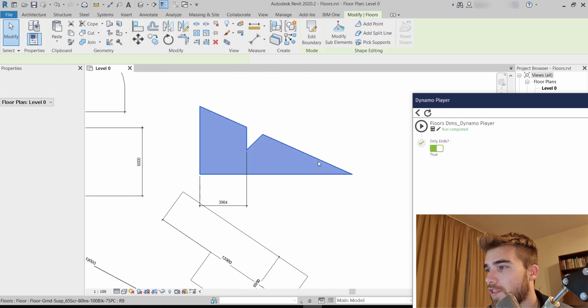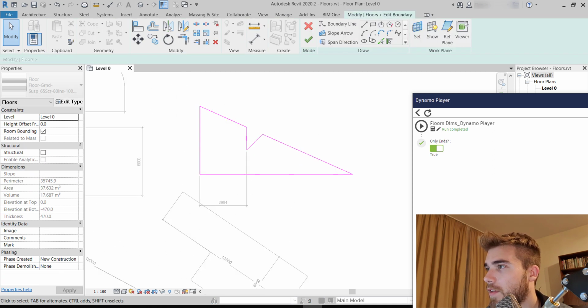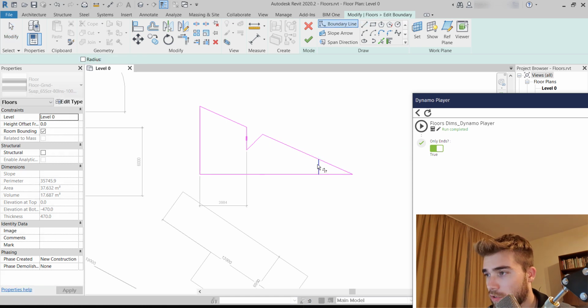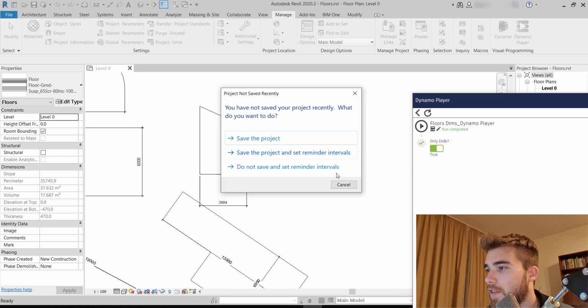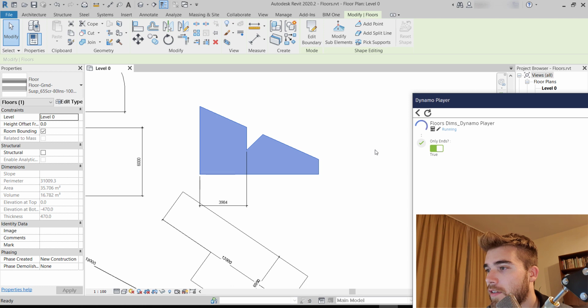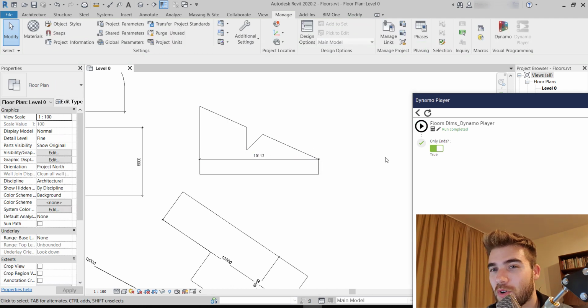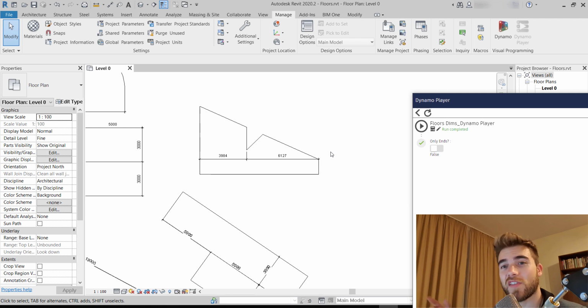Of course, if you actually edit this triangle and create one more parallel face here, so it's no longer a triangle but a trapezoid, and then I run this again, this would switch. It will go to the end. And of course, if I switch off the only ends option, it will dimension both of those. Now let's open Dynamo and see what's going on.